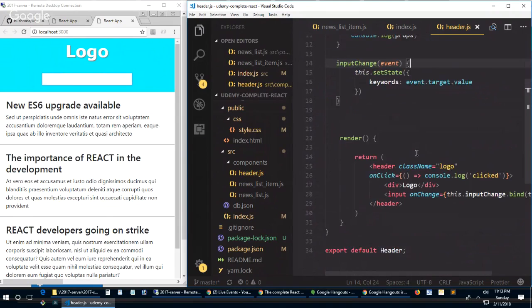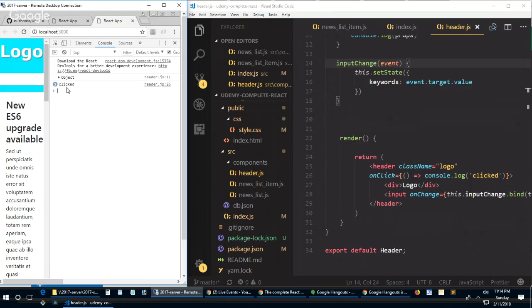This is, let's go down here. So the header, right? Header, class name, the logo. Okay, what's this on click about? So basically, it looks like anywhere in the header, if we click it, we're going to get a console log clicked. Is that what's happening? Let's see. Yep, there it is. So anywhere on there, you see it's getting clicked, and this is increasing every time I do it. Right, so that's working.